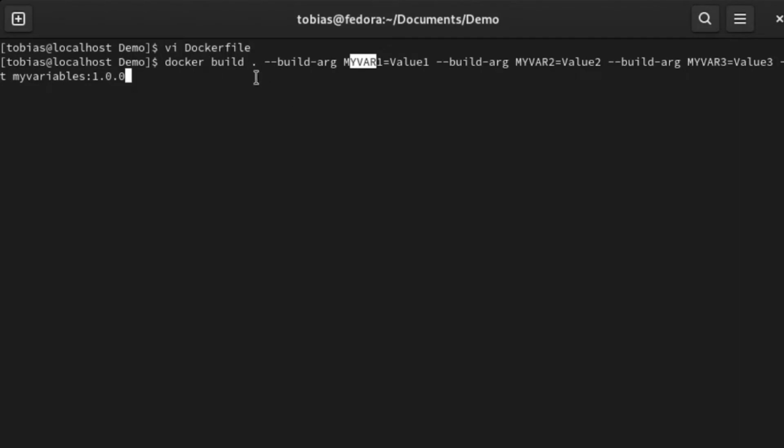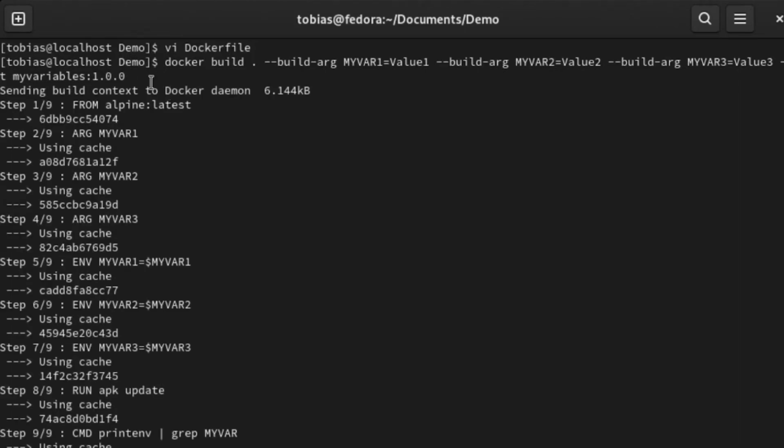And as you may remember, in the Dockerfile, I have my var1, my var2, and my var3, and then I'm giving it the value here. So build arg, the first one, is my var1. That will be value 1. Then I've got to pass the next one in. My var2 will be value 2, and then my var3 will be value 3. And then I'm calling my container simply myvariables version 1.0.0. Very straightforward, very simple. If I hit enter now, you'll see it will just build my container, and it has been built.